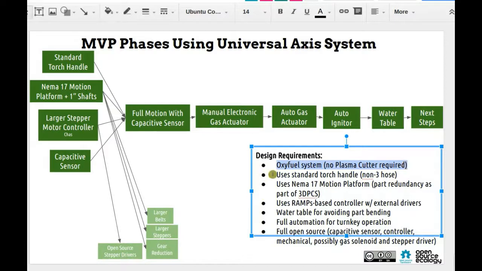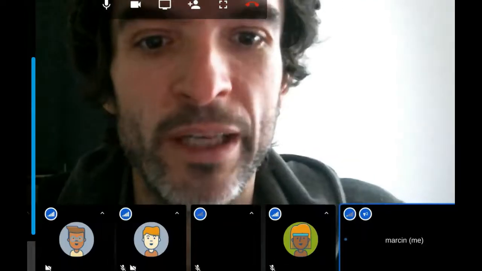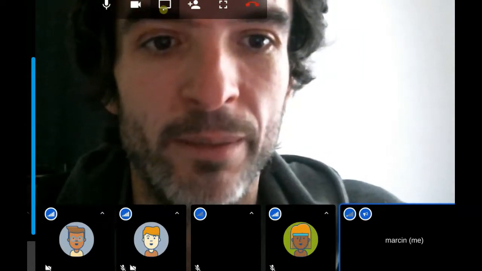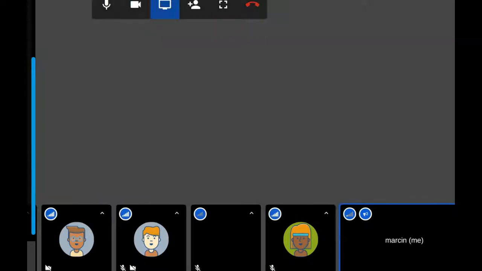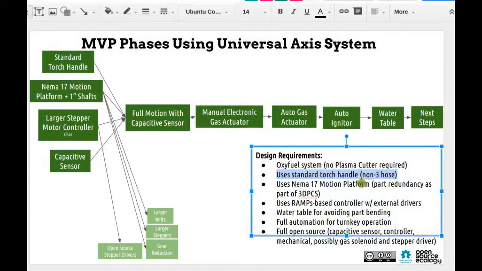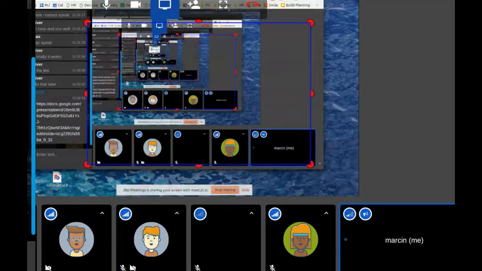So point here too on the design requirements. It's not 3-hose. Oh wait, let me share my screen so you guys know what I'm talking about here. So you can look at what I'm pointing to. I'm in a document. So look at this. Can you guys see that? So I'm pointing to this part here. Let's see. Can you guys see it? Yeah, it looks like you can see it.